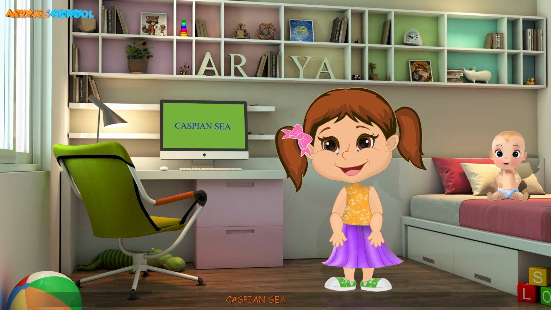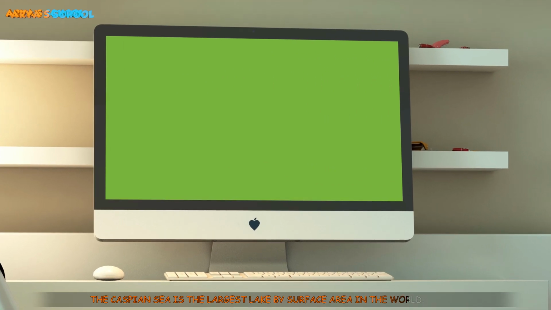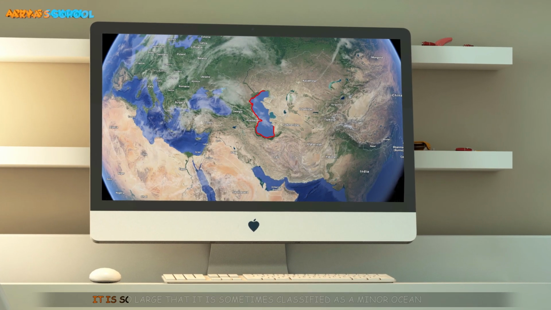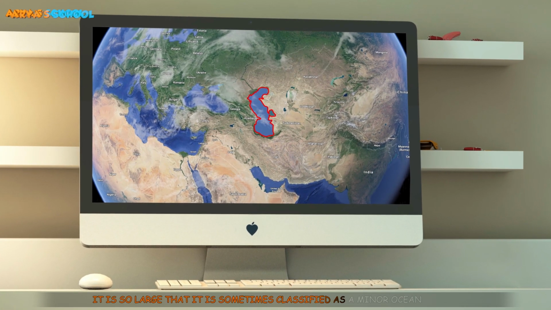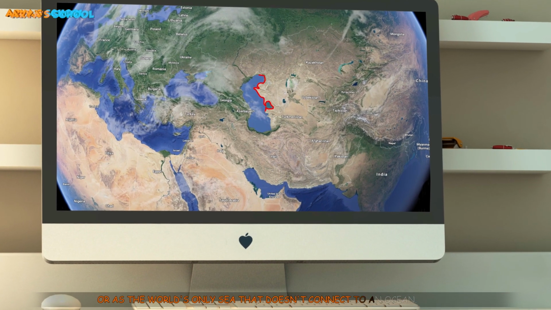Caspian Sea. The Caspian Sea is the largest lake by surface area in the world. It is so large that it is sometimes classified as a minor ocean or as the world's only sea that doesn't connect to an ocean.